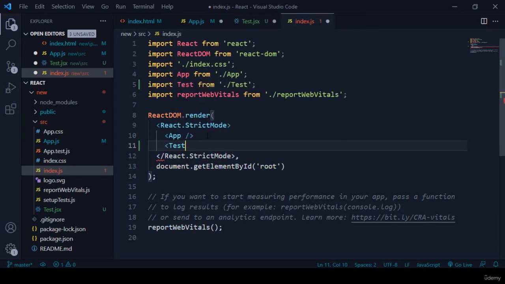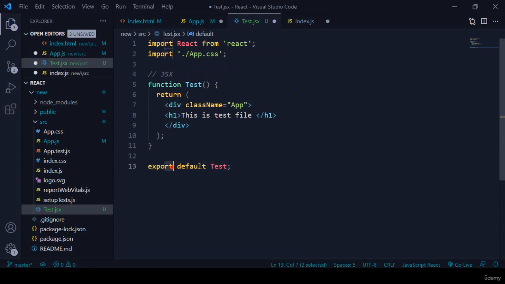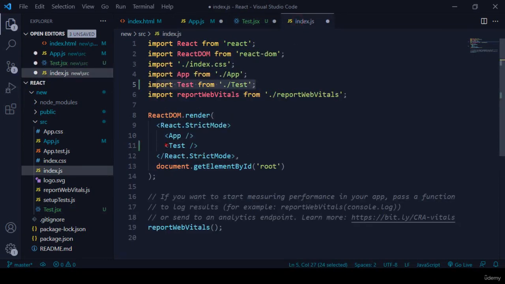I simply load it, and you can close it like that, or you can also close it just here. You can see now our app is loaded, and after that there is a new component I have created as Test. So that Test will be loaded. I export it so that you are able to import it, and I simply import it in our index.